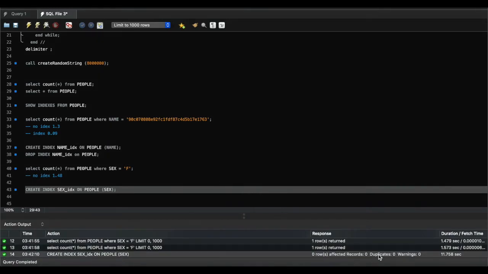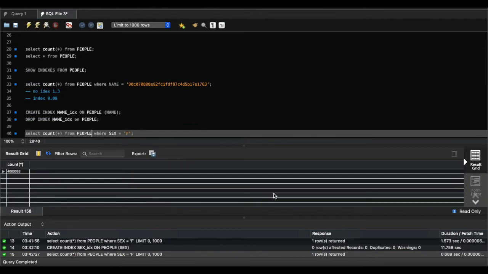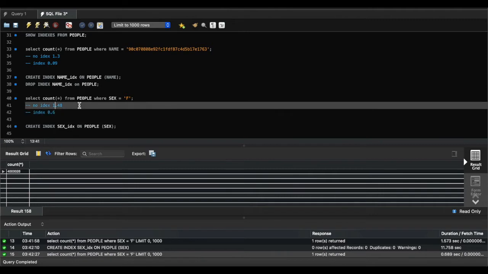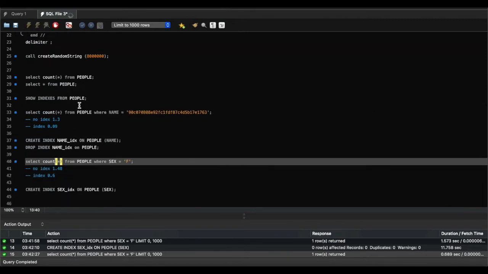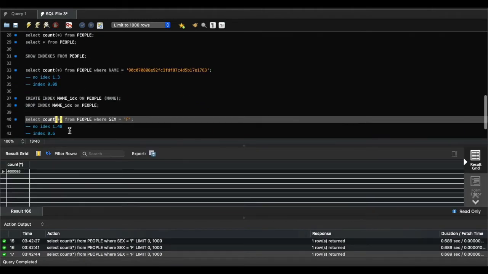So create index took 11 seconds, and now if I try searching for all female rows, it gave me the same result in 0.689 seconds. As you can see, it did improve the time, but not as much as the first one. I'll run it a few more times just to get the baseline. It should be around the same. Yeah, so the baseline is 0.68.